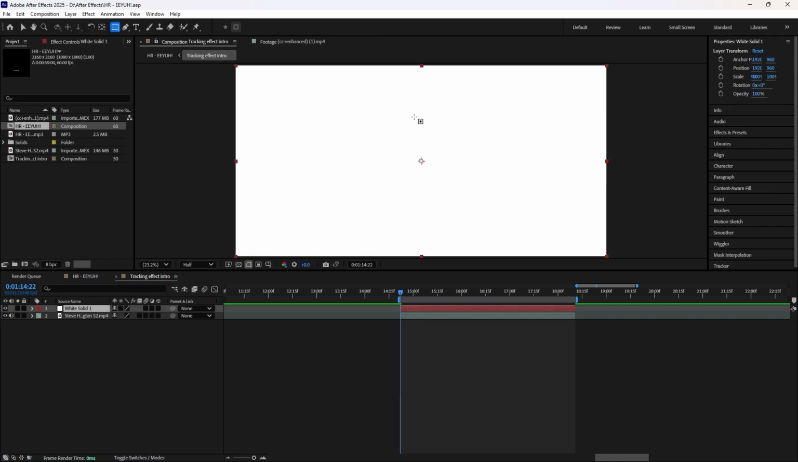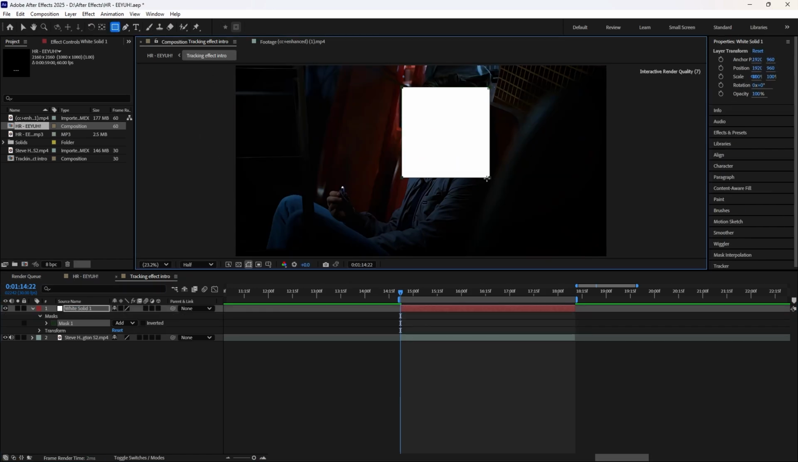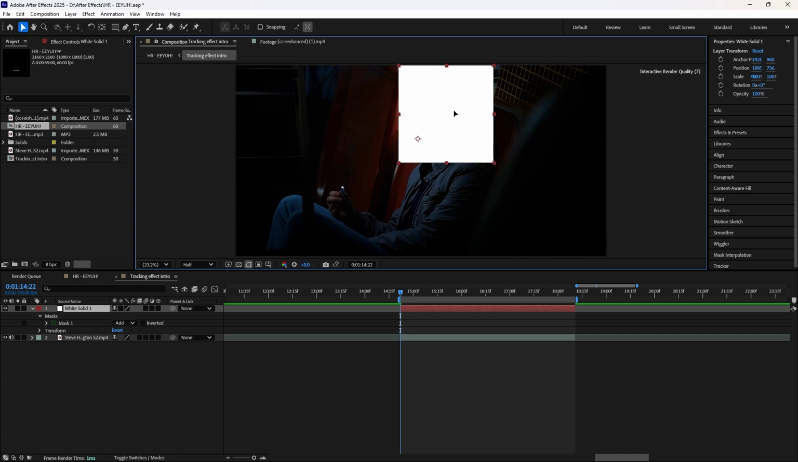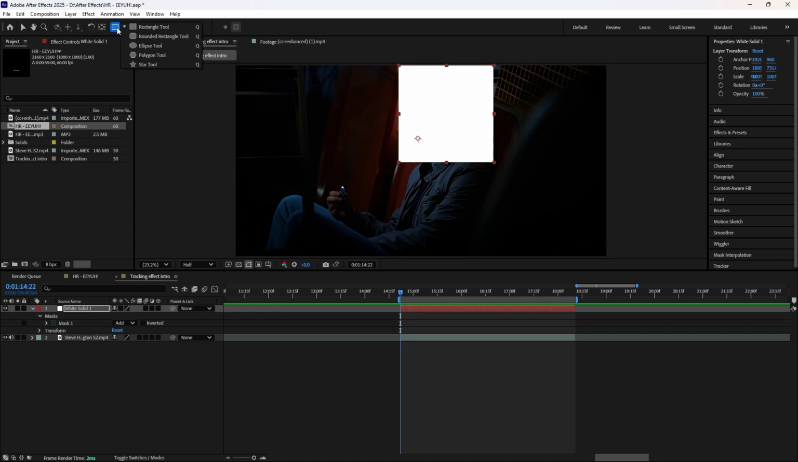And now select this tool and just do a square by holding Shift again, and then bring it up around his head. Then select this tool again, and if you see only the rectangle tool, hold it with your left mouse click and then select the one you want. I think normally it's on ellipse. In case you don't see it, just hold it down.